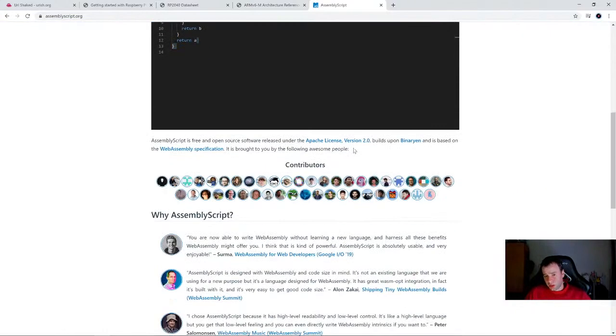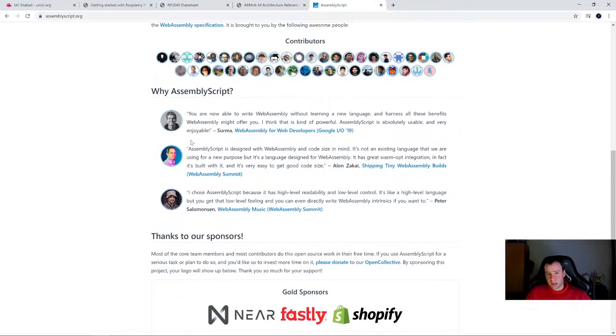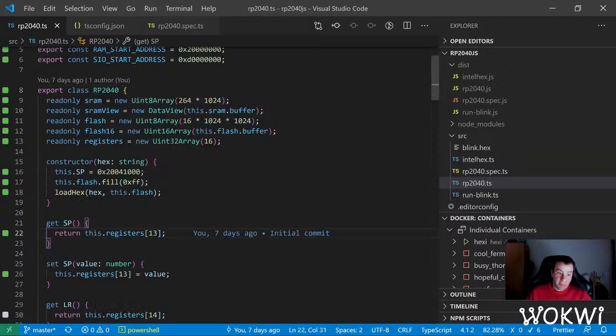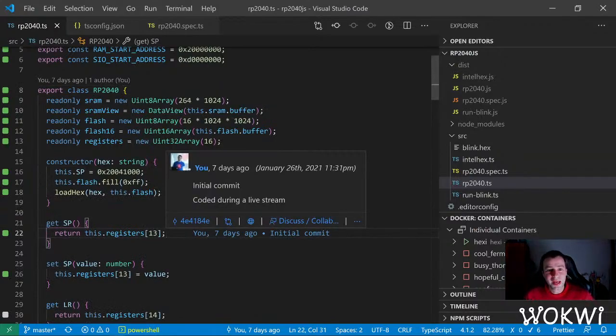We are not going to do it right now, but just so you know, even though we write in a high-level language such as TypeScript, down the road, if you want, we can compile this to WebAssembly.